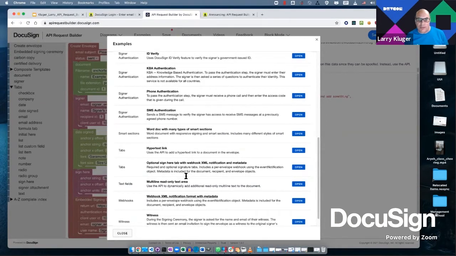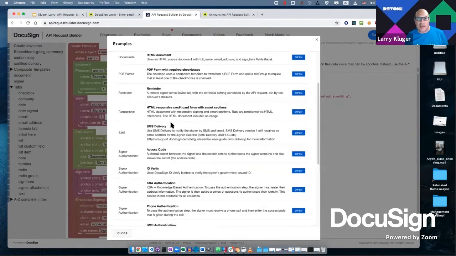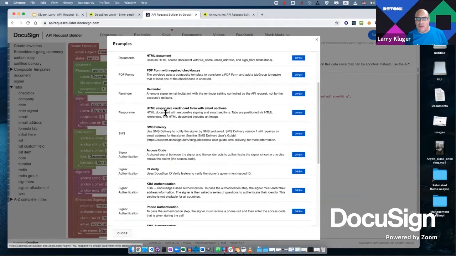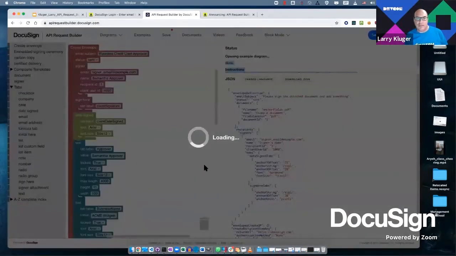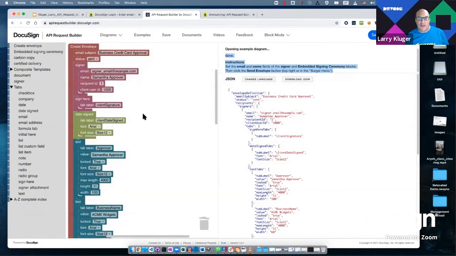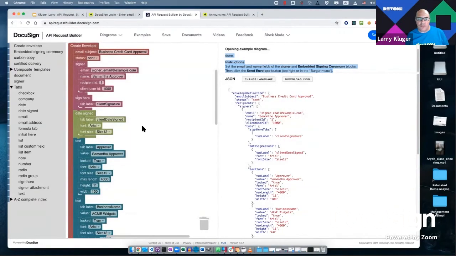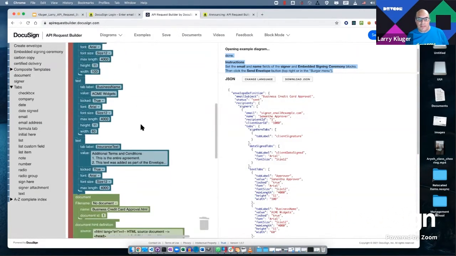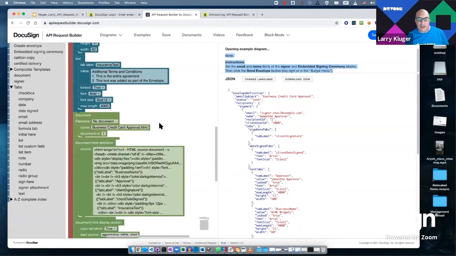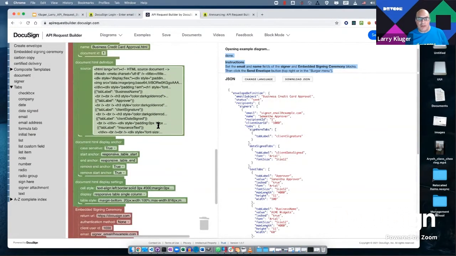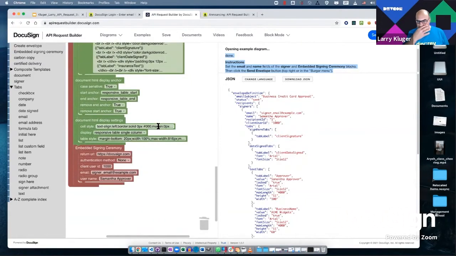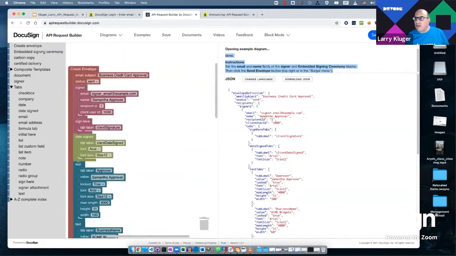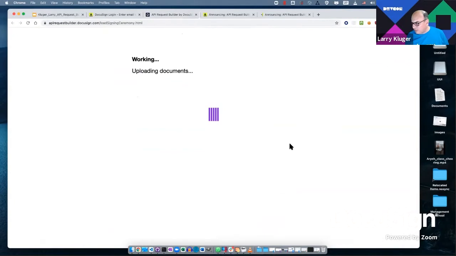So, for example, something to show you, this responsive example, smart sections. If we open that up, you can see this diagram, and it gives you a couple of instructions on what to do here. This diagram is creating a much more elaborate create envelope. And what it does, if we try it out, we'll hit send envelope.